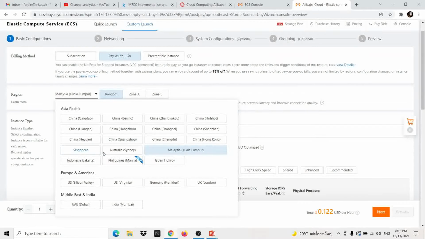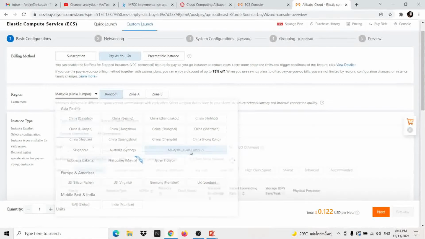And here it shows Singapore, Australia, Malaysia, Indonesia, Manila, Japan, and the Europe and Americas. We see Silicon Valley, Virginia, Frankfurt, and London. And then in the Middle East and India, we have Dubai and Mumbai. So now my nearest data center is in Malaysia. So I just click on this Malaysia.